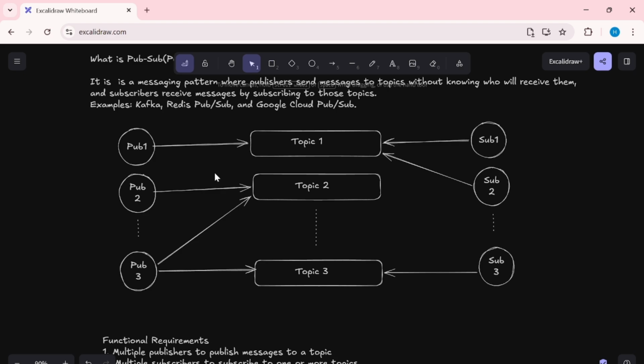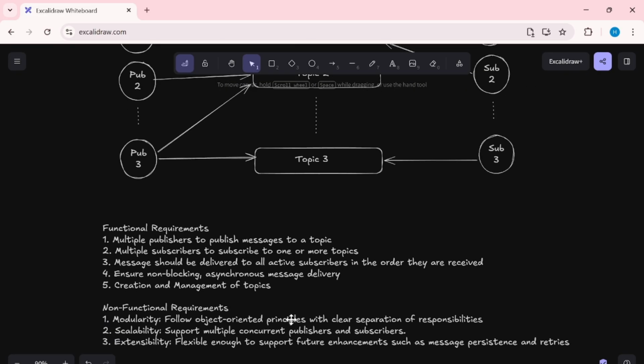If you even look at how Kafka works, that is the use case of Kafka, Redis pubsub, and Google pubsub queues. Basically, these queues' main motive is to have asynchronous behavior in the system, and also we will make sure that we will have a system which supports creation and management of topics.